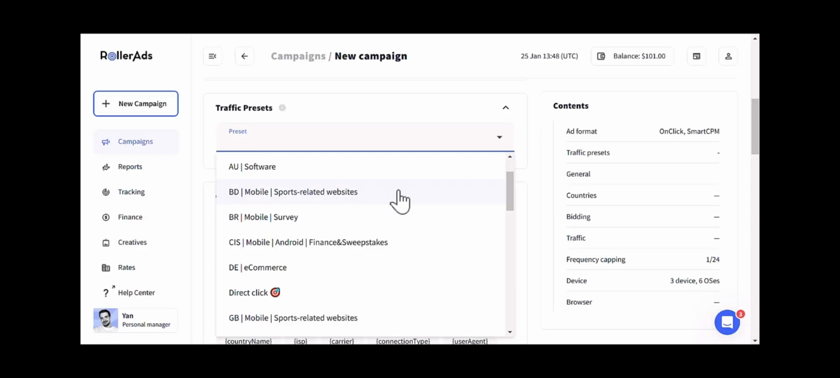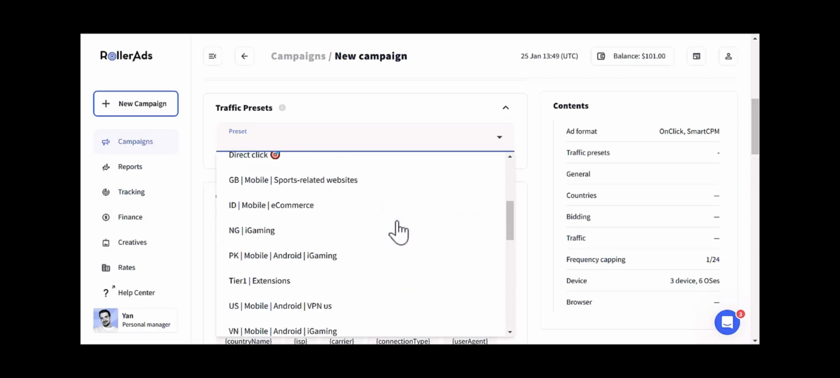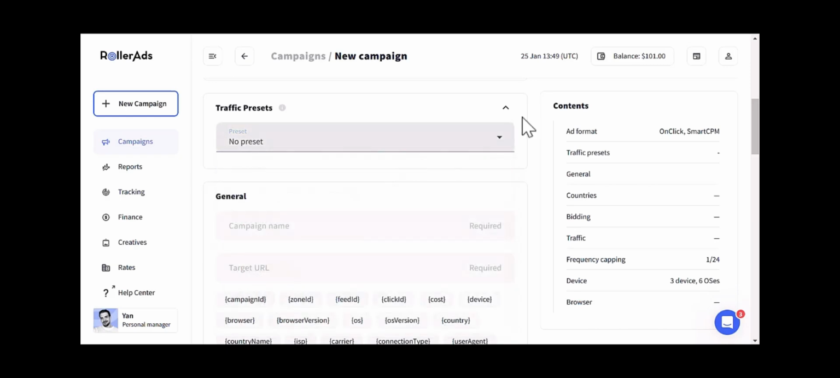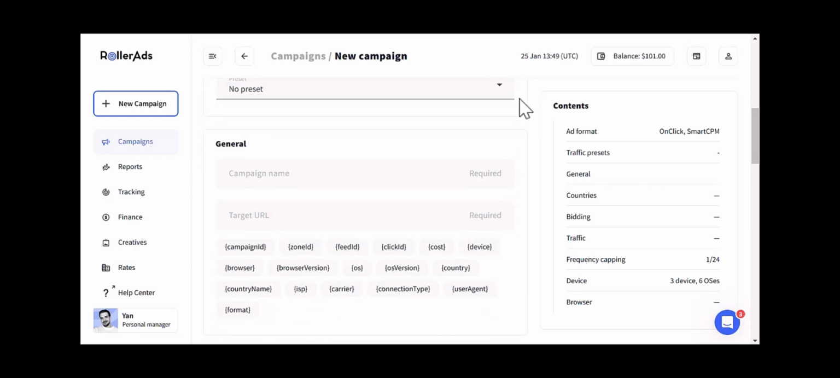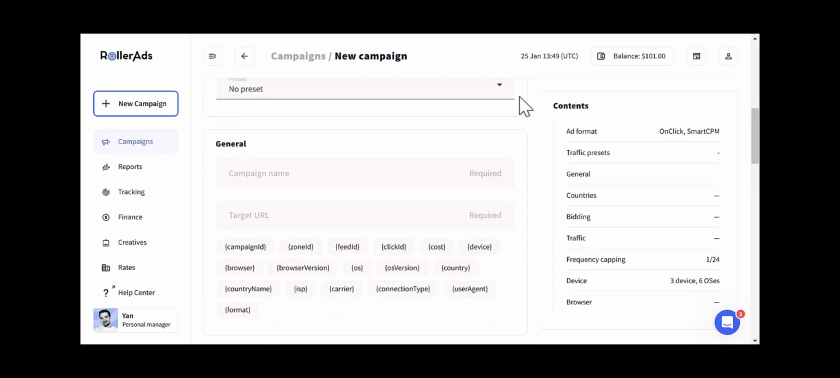I definitely would recommend you talking to your account manager before selecting any of these. I don't see anything for the Philippines specifically, so I'm going to go ahead and just leave this at no preset. But I will probably talk to my account manager and see if there's anything I could use for the offer that I'm going to be promoting.